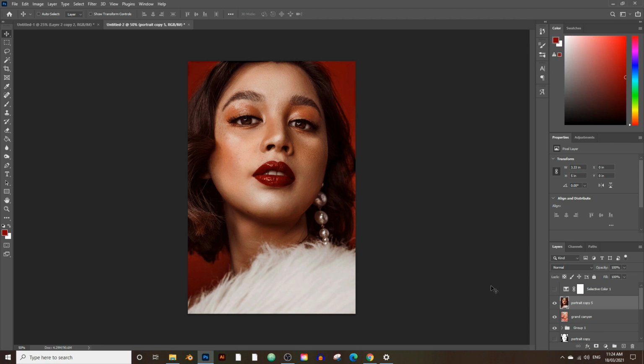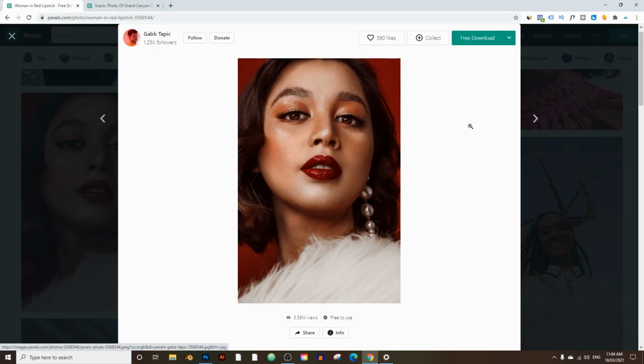So let's get started. If you want to follow along with this tutorial, I'll leave a link to both of these images in the description below. But you can also use your own portrait and your own images if you want to.